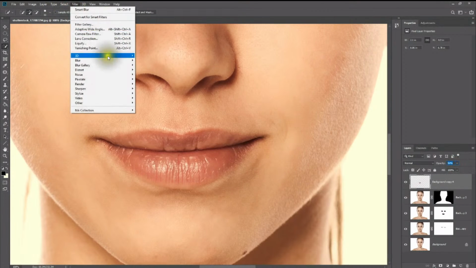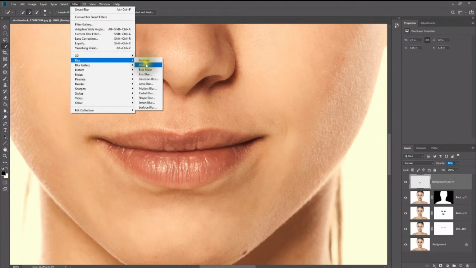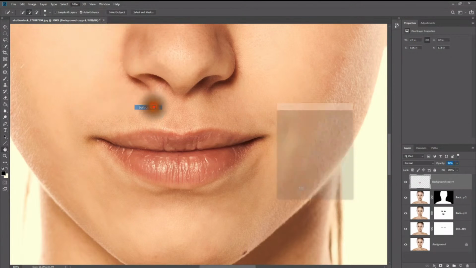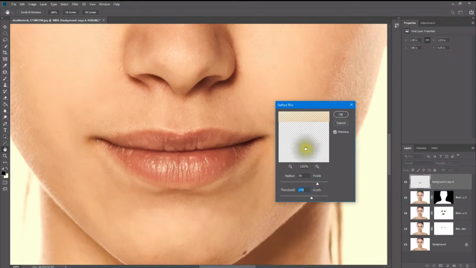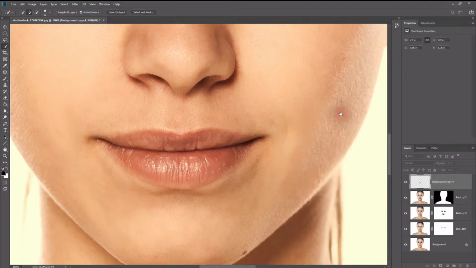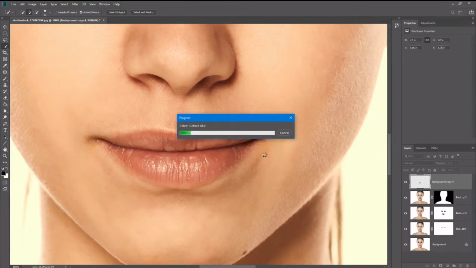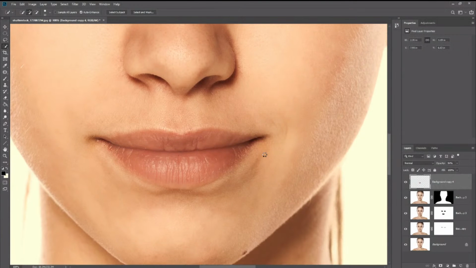Maybe we'll try a different filter. We'll come back up to our blurs because it's not sitting well with me. We'll try surface blur instead. Okay, so just wait for it to render. Reduce down the radius and the pixels there. Might just take a moment. Click OK. Okay, so that's smoothing things out a bit more.